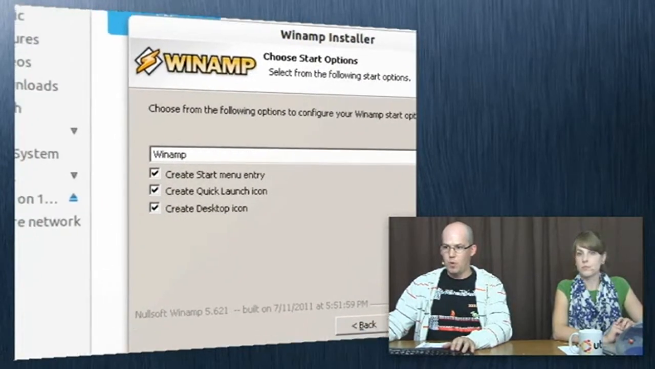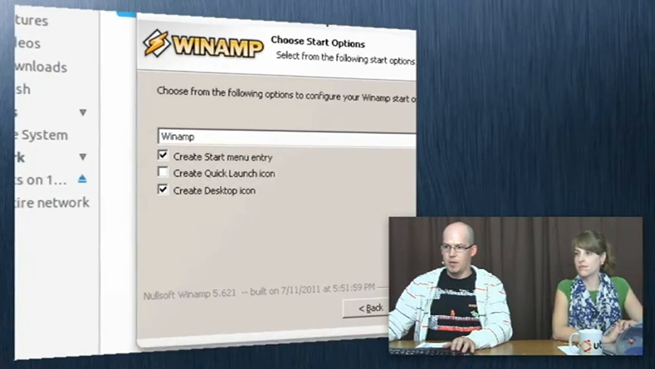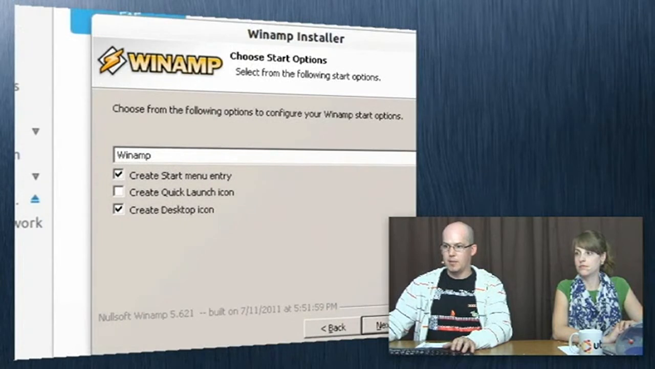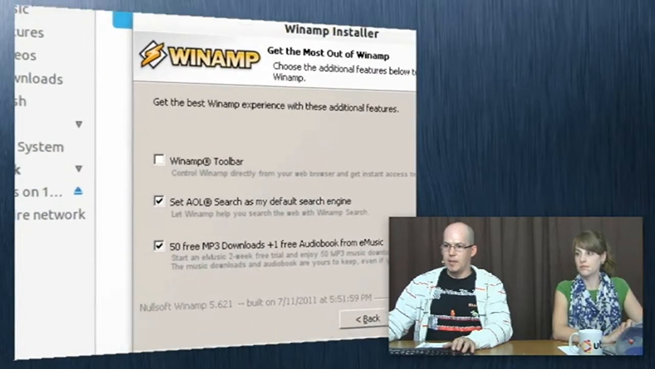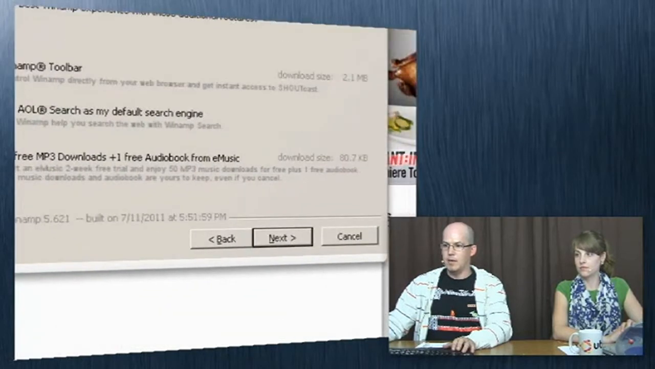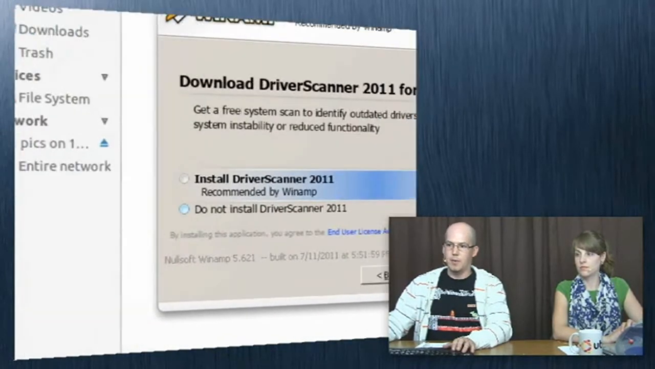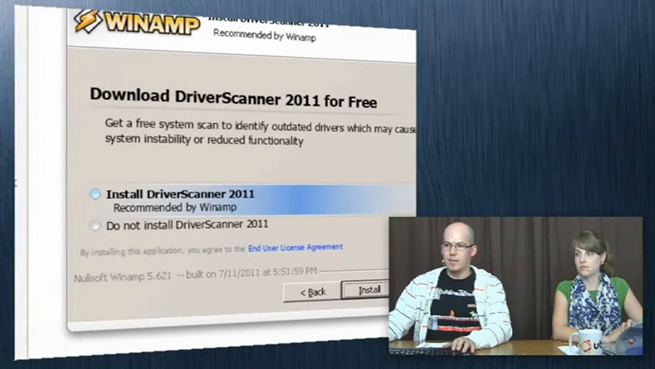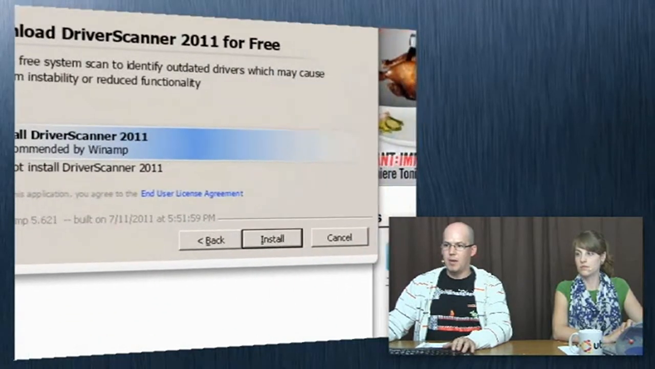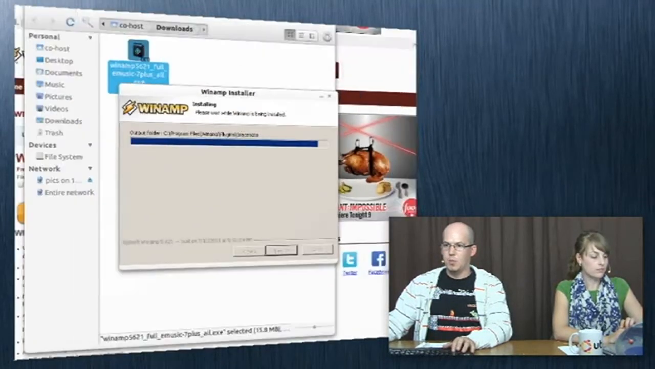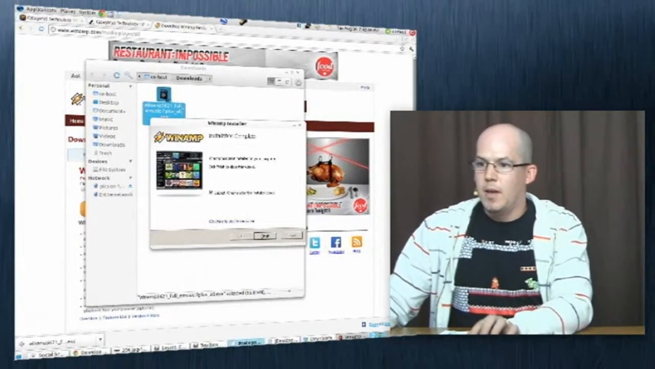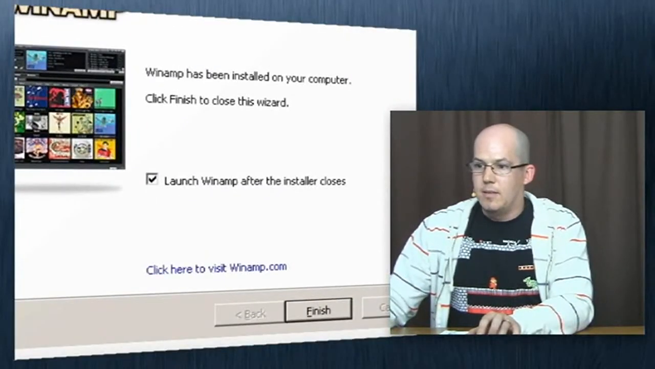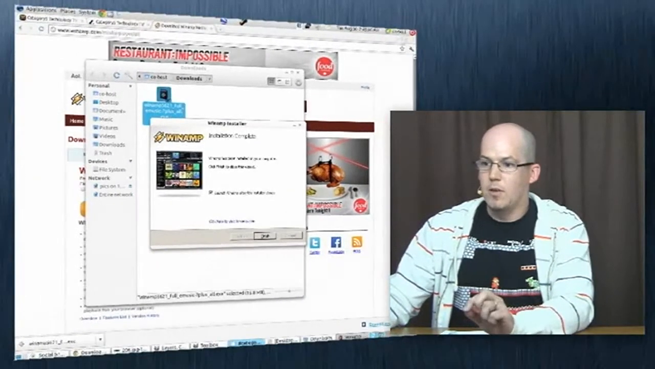Next. Winamp, what do you want to do? We won't install it on quick launch. We will create a desktop icon and a start menu entry. What extras do you want? None of these. Don't need any malware or extra stuff. Not that they would distribute such a thing, but okay, all this stuff is their way. If you want it, read it, support them. It's free software. They include those things because that's how they pay for their software. So, oh, what's this? It's done. Launch Winamp after the installer closes. Hit Finish.